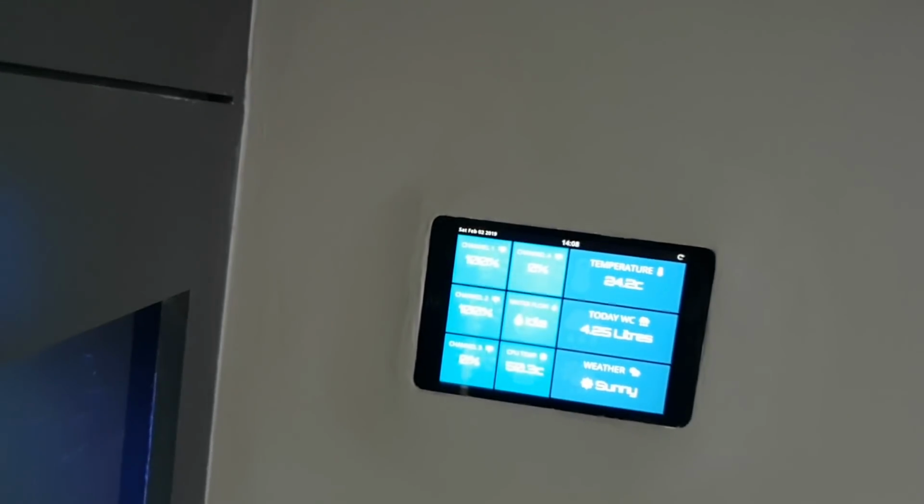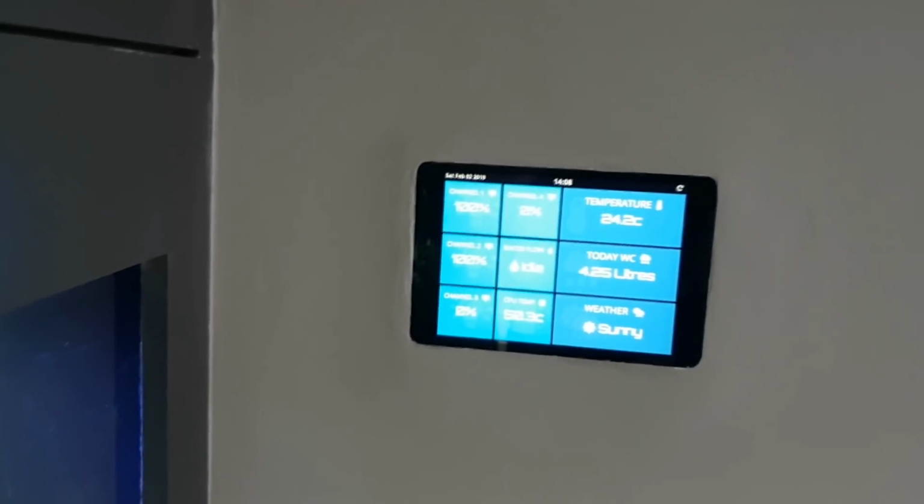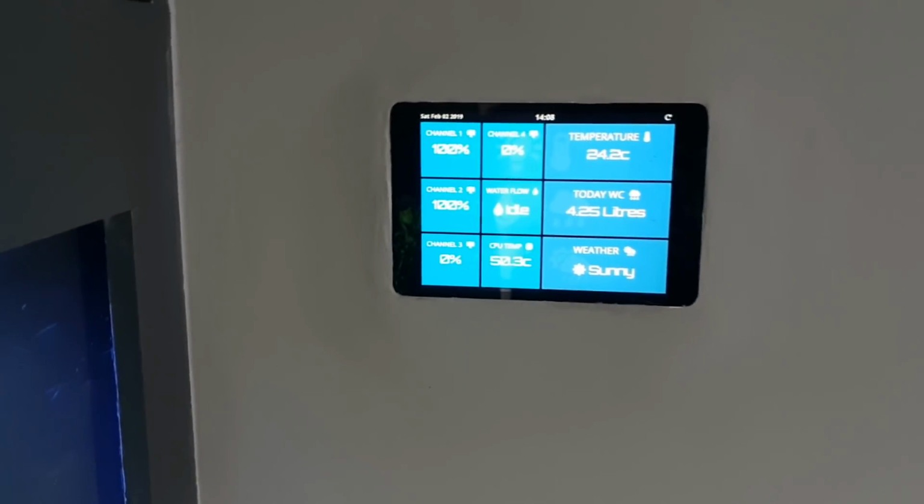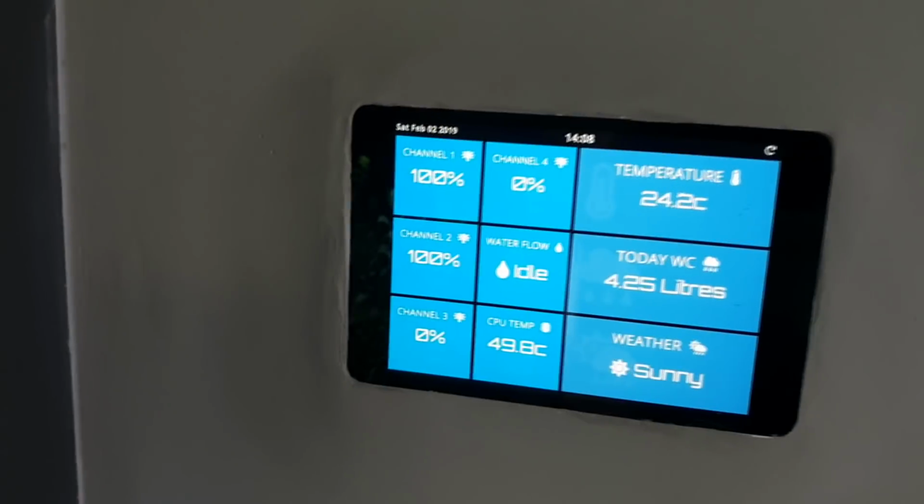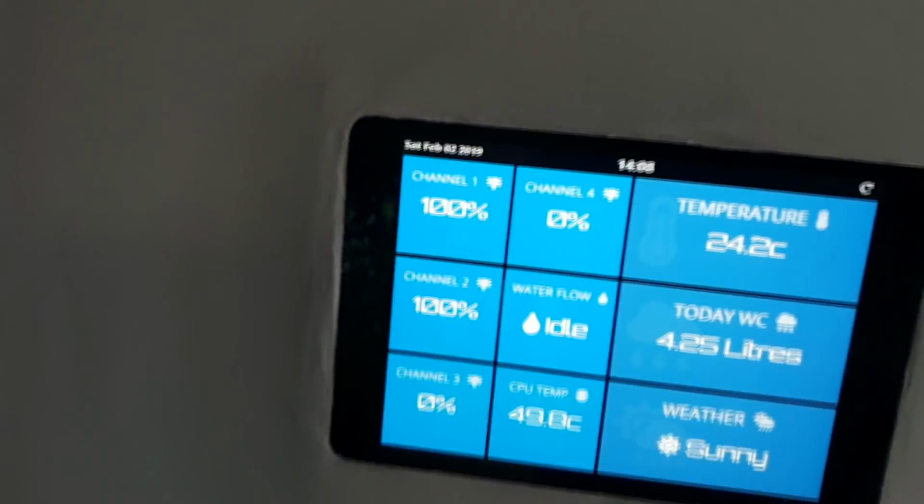So what makes it actually work? I originally wrote it in Python. I had a few problems, so I ended up writing something in PHP just to make it a bit easier, because PHP is kind of my main language. So it runs a web interface, which is what you're seeing here.